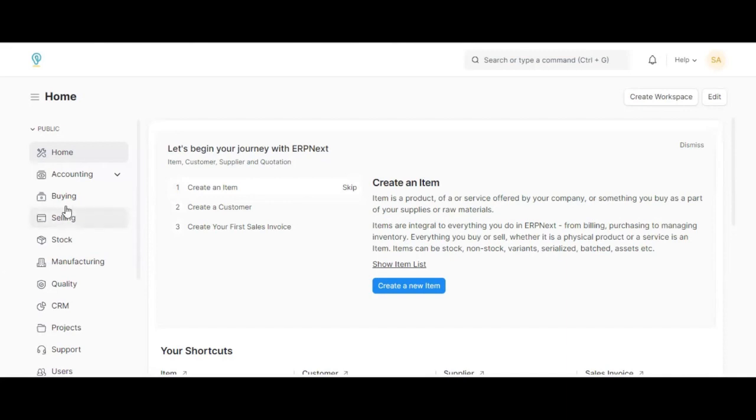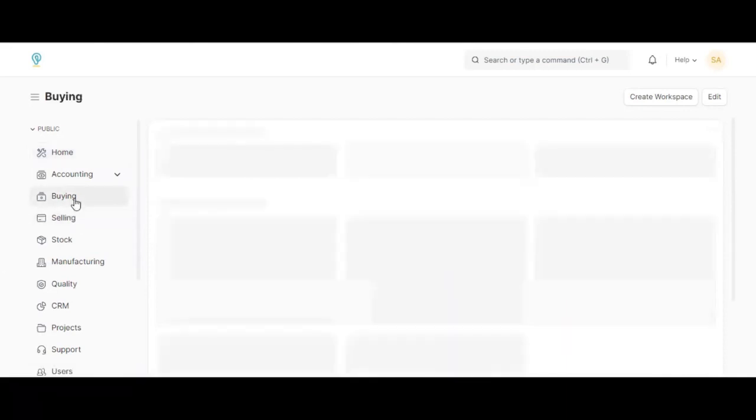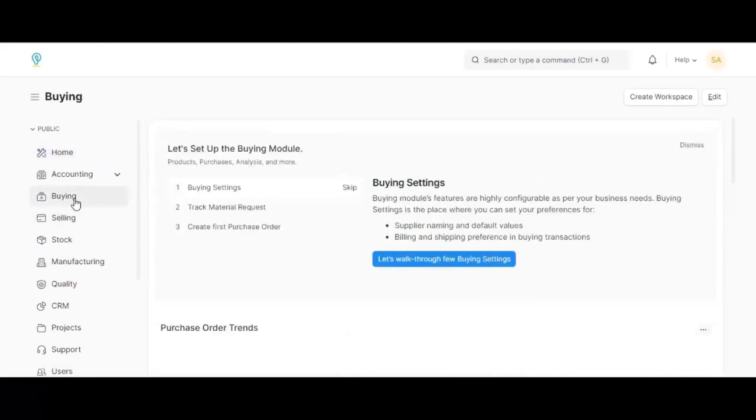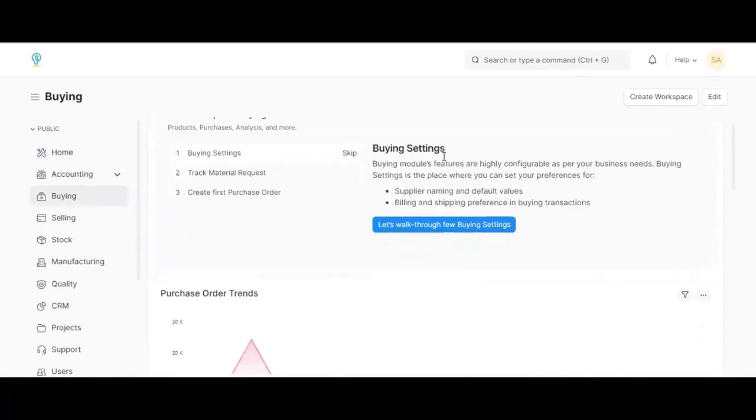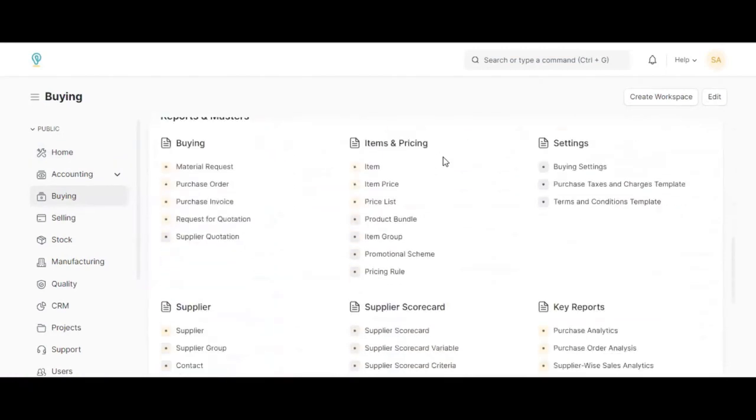Click here to access the buying-related functions. Once you're in the Buying module, locate the Items and AMP Pricing tool. This tool allows you to manage various item-related functions, including item groups. Click on the Item Group option to create a new item group.